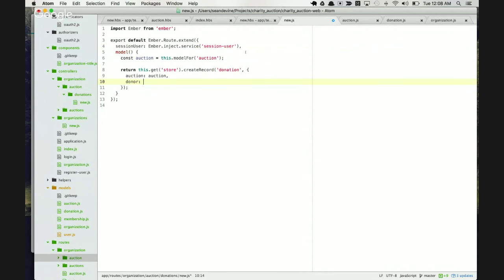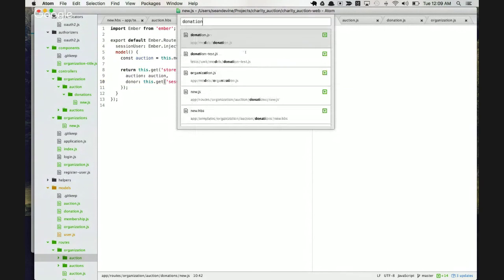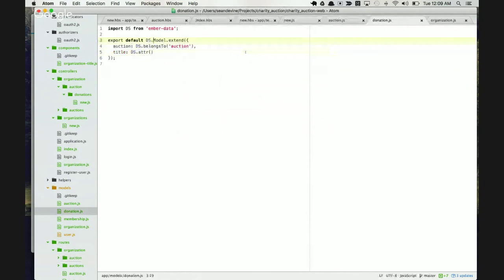All right, so donor, and then this is going to be get session user. The donation model, we need to have a donor on.